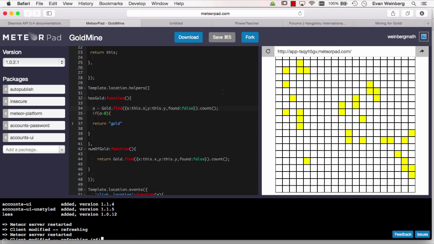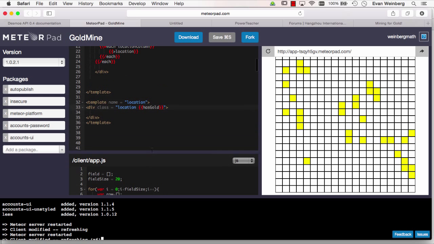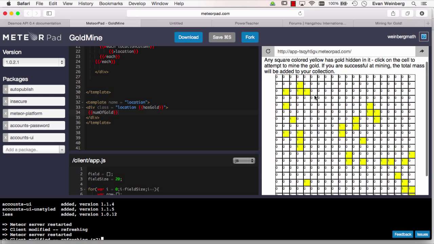Now, to make it a little more interesting, it might be nice to know how many gold pieces are in each cell. This is found using the other helper here called numOfGold, number of gold. And this is going to return pretty much the same thing that the last helper returned. It's going to find how much gold is there at a particular location. It's going to count up how many there are at the given x and y, and return that number to the template. So we need to add that helper to the location template. So numOfGold, put that in, save it, and it will now indicate how much gold is in each particular cell.